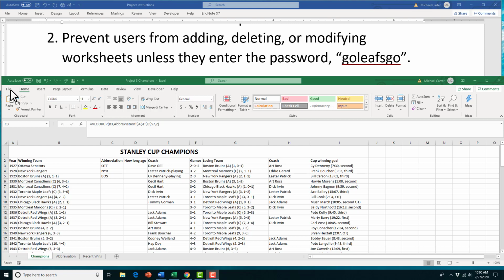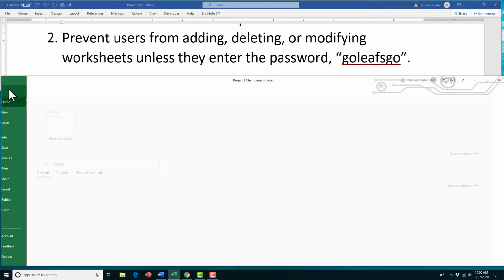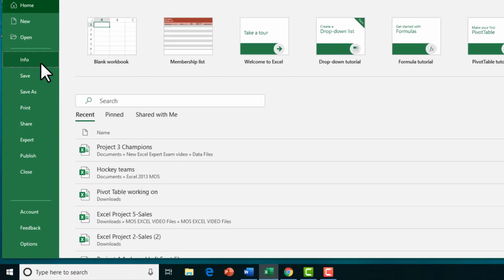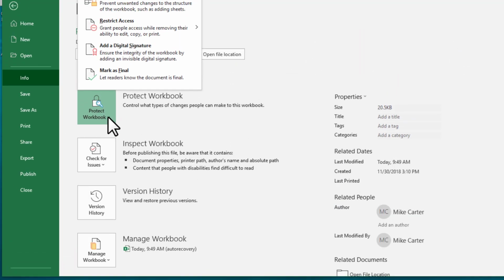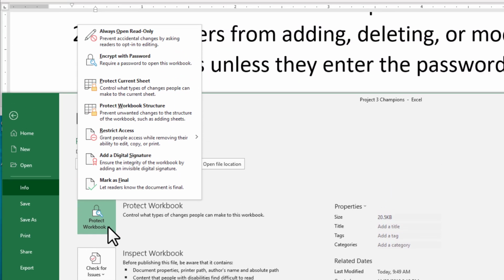So let's go over to our File tab and we'll click on it. And then if you click on the Info tab here, there's an option for protecting the workbook. And this is sort of the challenging part, deciding what option we should choose. Encrypting the whole workbook with a password would mean that it gets people, even before they open the workbook, to enter a password. And that's not exactly what the question is asking.